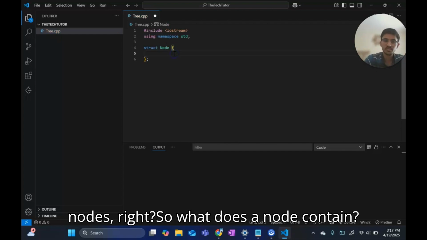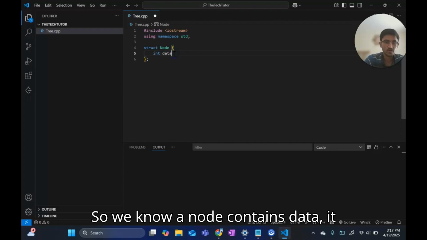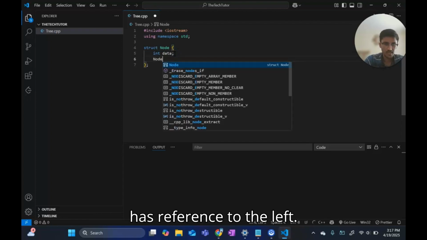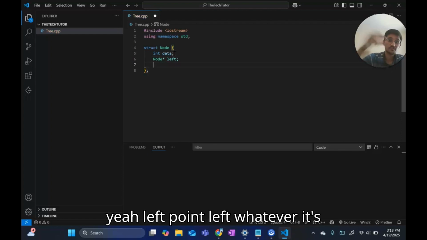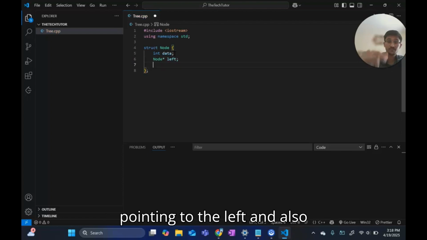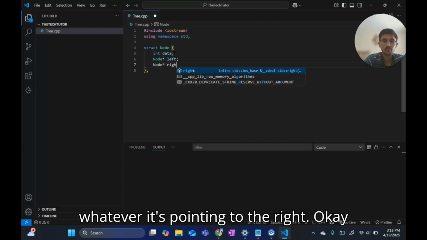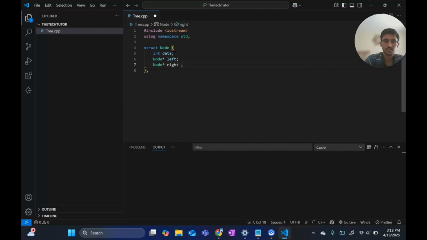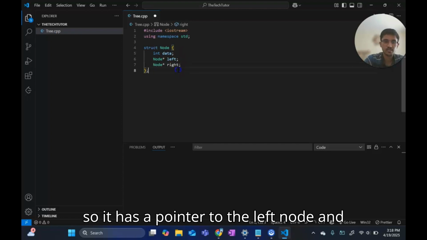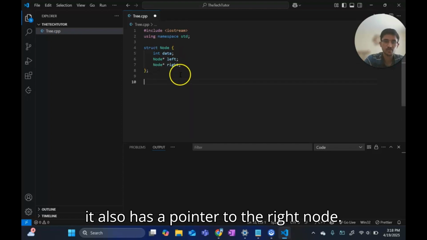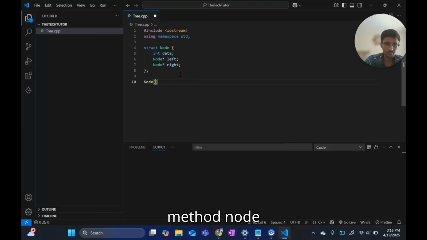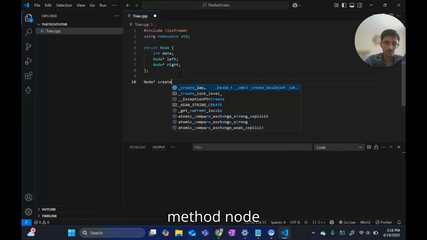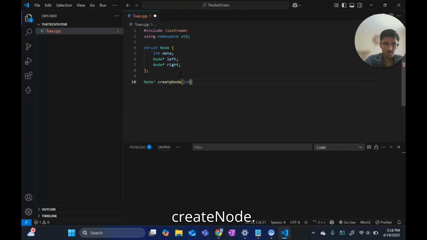So what does a node contain? So we know a node contains data. It has a reference to whatever it's pointing to on the left, and also whatever it's pointing to on the right. Okay, so it has a pointer to the left node, and it also has a pointer to the right node. Okay, so now we're gonna create a method, create node.